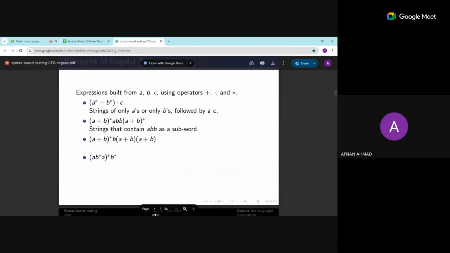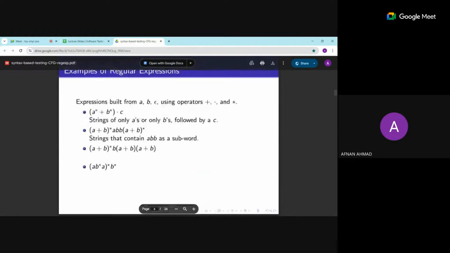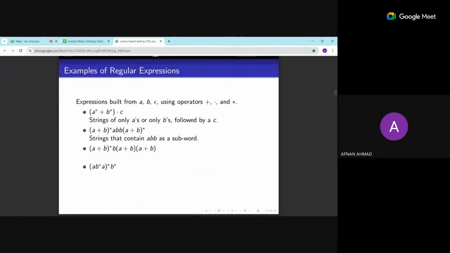So these are examples. It might make it more clear. It says expressions built from a, b, and epsilon. I think epsilon is denoting the empty set if I recall correctly, but we'll see what it does. And the operators are again as I described. So plus is unify, dot is concatenation, and star is repetition. So you can see how to read this now. It says a star plus b star, concatenated with c.